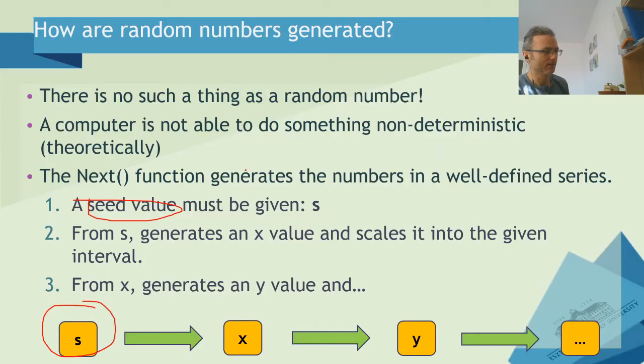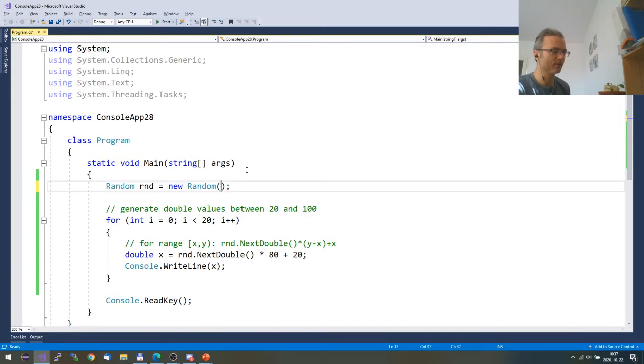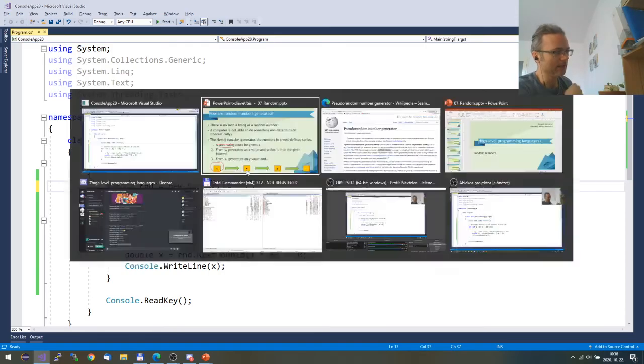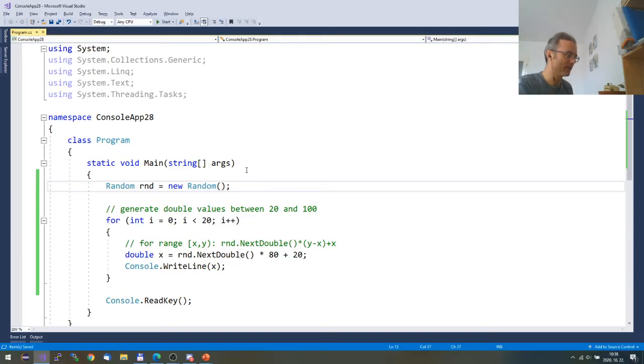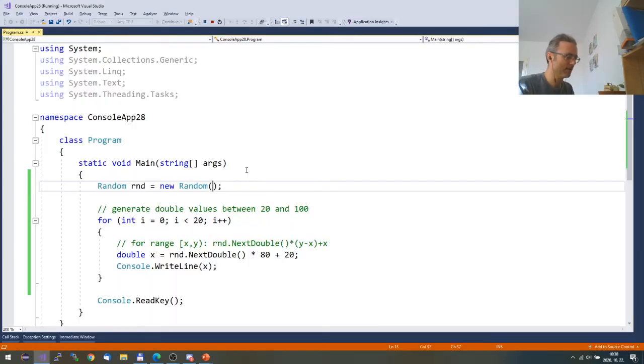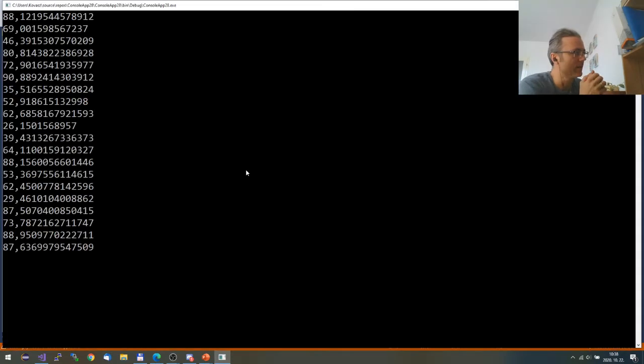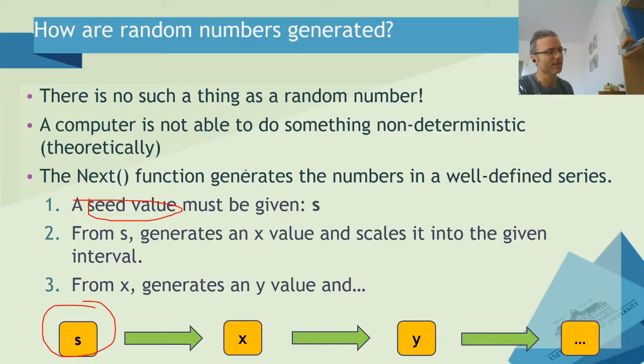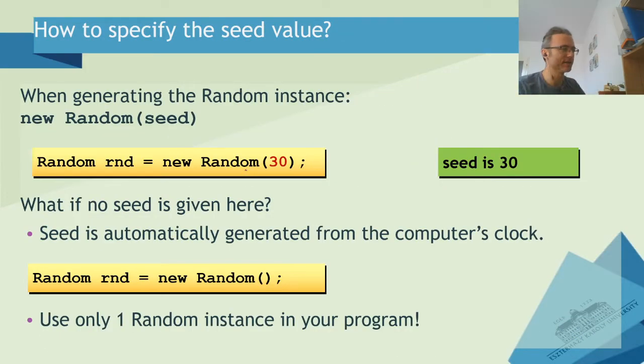Okay. So, of course, as you already know, you are not forced to give a seed value. Let's see what happens in this case. You already know, in this case, you get different numbers. Now we have numbers like 69, 37, and so on. If I rerun the program, I will get different numbers. So now it looks really random, although it isn't, but it partly is actually.